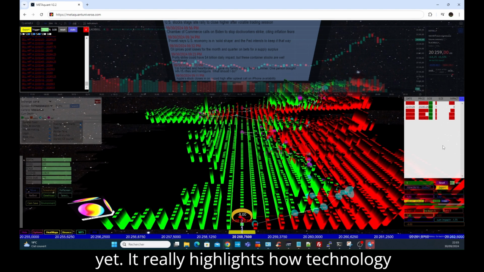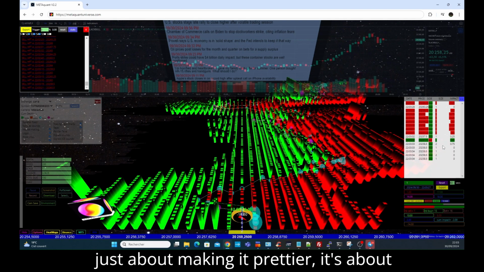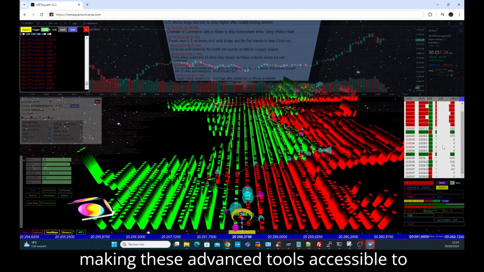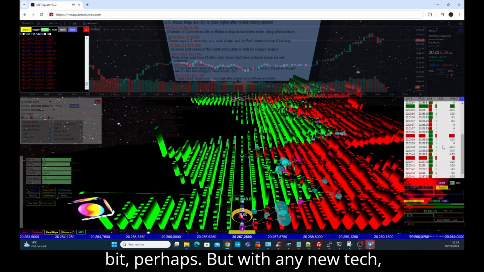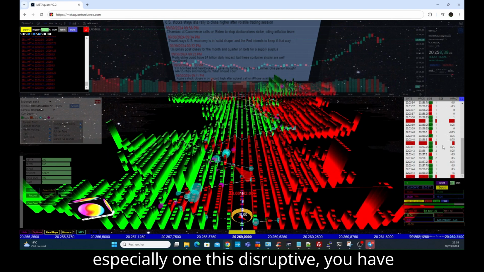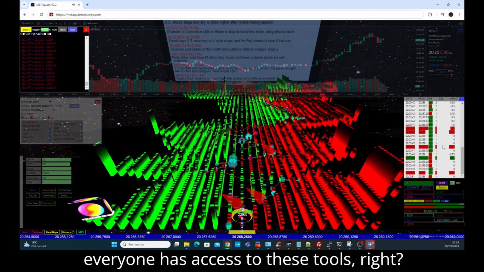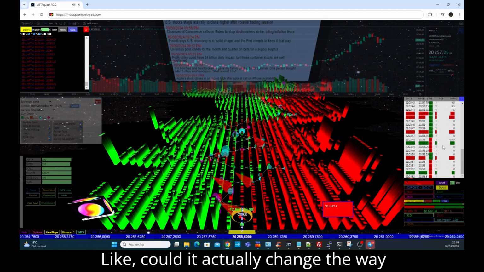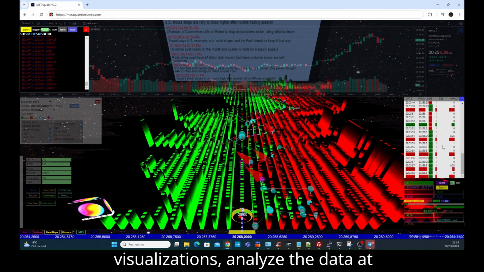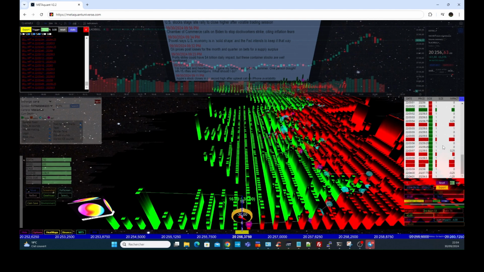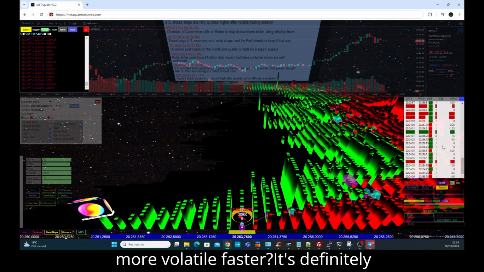It really highlights how technology is changing the game for traders, wouldn't you say? Absolutely. And it's not just about making it prettier, it's about making these advanced tools accessible to everyone. Leveling the playing field a bit, perhaps? Yeah. But with any new tech, especially one this disruptive, you have to wonder, what are the broader implications here? What happens when everyone has access to these tools? Right, could it actually change the way markets behave? I mean, if everyone can suddenly see these real-time visualizations, analyze the data at this depth, could that make the markets more volatile, faster? It's definitely something to consider.